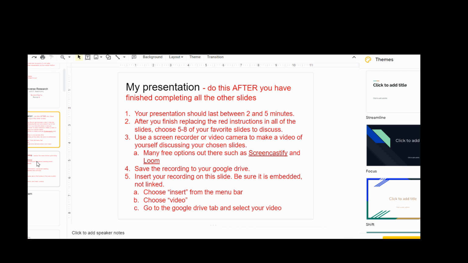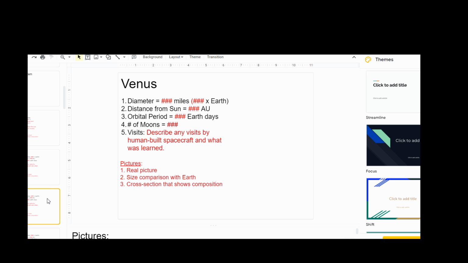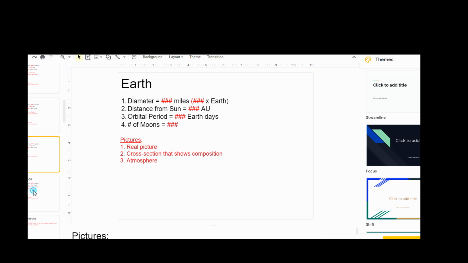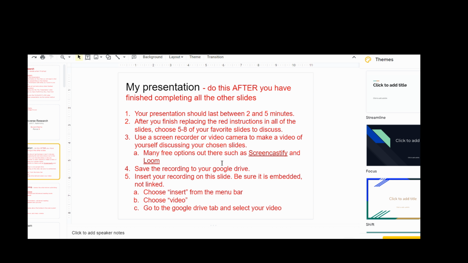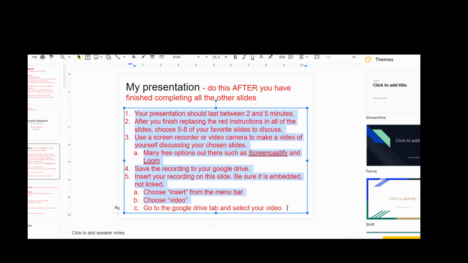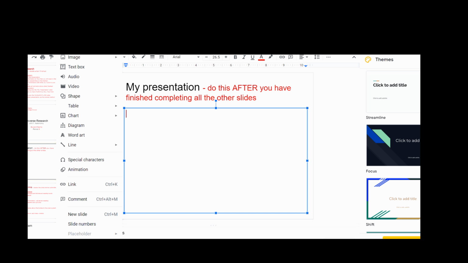Here's the slide presentation that you're going to follow. Everything that's red has information that needs to be replaced, okay? Everything red you need to replace with information you found. Instructions for your screen recorder here. In order to embed your screen recording, you're going to delete all of this red information here, okay? And you are going to go to Insert, Video, and then you're going to choose your video.